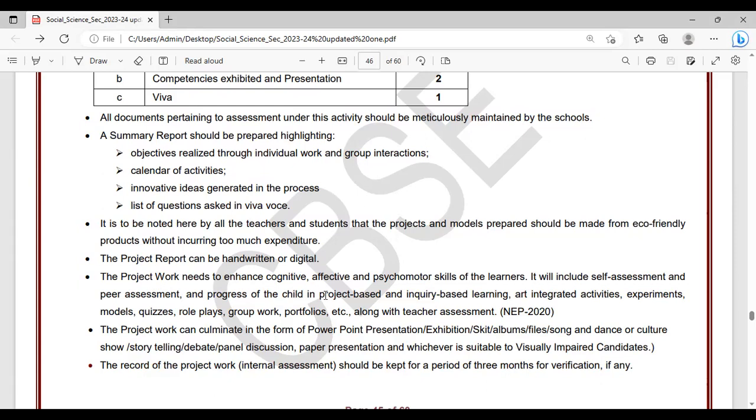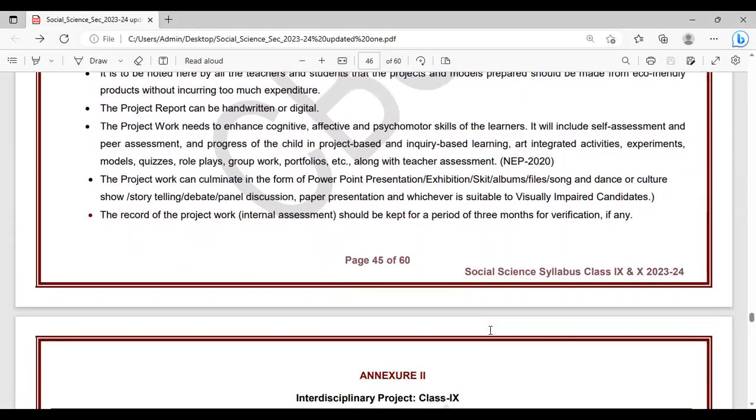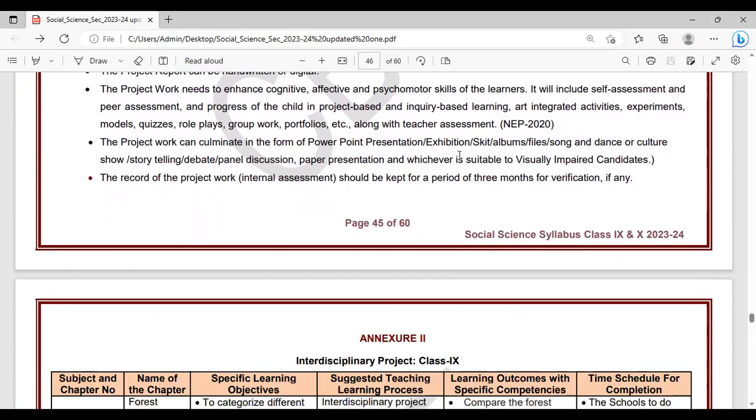The project needs to enhance cognitive, affective, and psychomotor skills of the learners. It will include self-assessment and peer assessment and progress of the child in project-based and inquiry-based learning, art integrated activities, experiments, models, quizzes, role plays, group work, portfolios, etc., along with teacher assessment. The project work can culminate in the form of PowerPoint presentation, exhibition, skit, albums, files, song and dance or culture show, storytelling, debate, panel discussion, paper presentation, and whichever is suitable to visually impaired candidates.